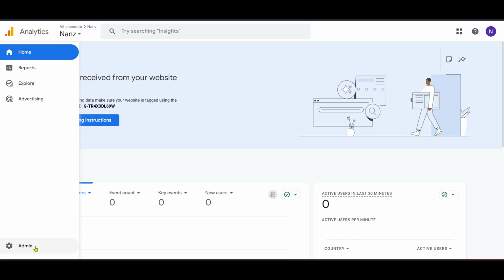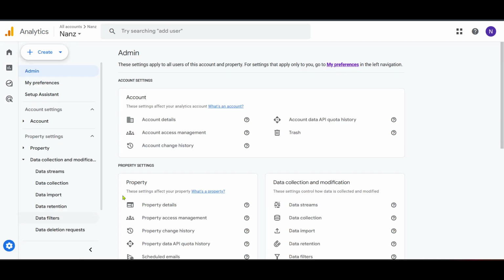In the account column, find the drop-down arrow right next to the account name. Go ahead and click on it. This will display a list of all the accounts you have access to, which allows you to choose which particular account you need details about.